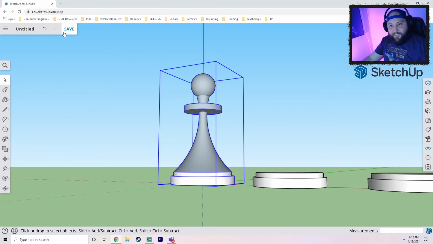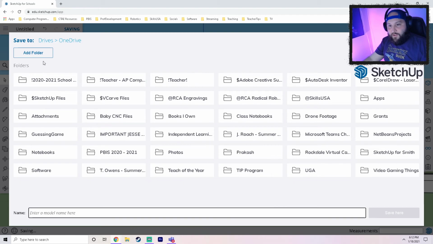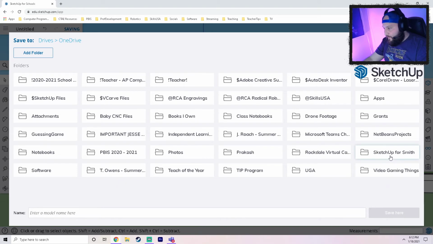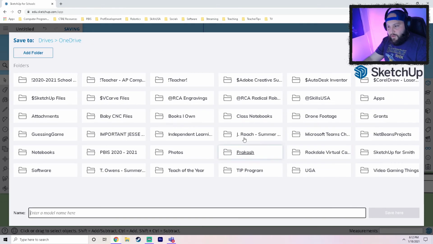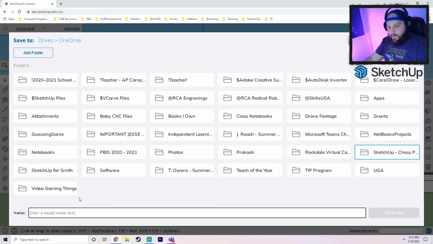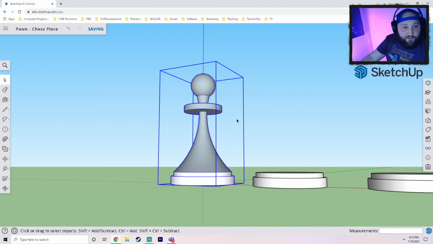Guys, make sure you save. I should have done this earlier, but click on save. I'm going to create a new folder called chess pieces. So inside my OneDrive, chess pieces. Actually, there is one called SketchUp files. I might put it in there. SketchUp for Smith. Nah, that's not where I want it. I mean, create your own folders if you want, but I'm going to go ahead and just call mine SketchUp chess pieces and create. And that's right here. And I'm going to name this pawn chess piece. All right. So make sure you save.